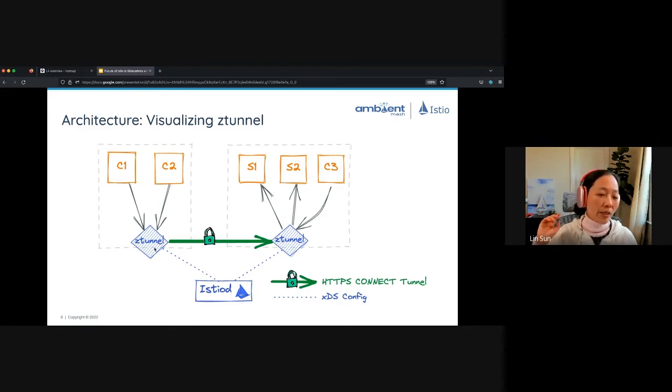So ztunnel essentially serves as an XDS client, right? It talks to Istiod through the XDS protocol. It receives the XDS configuration from Istiod, so it actually knows which destination it needs to forward the traffic to, and whether the destination supports HBONE, right? Be able to understand HBONE traffic, because if the destination doesn't support HBONE, it would send plain text, so that the destination can understand the traffic.